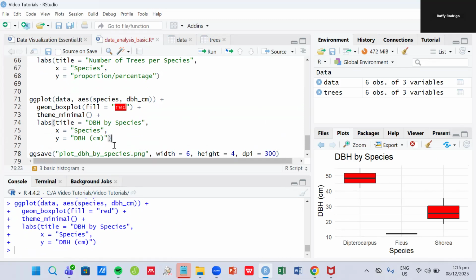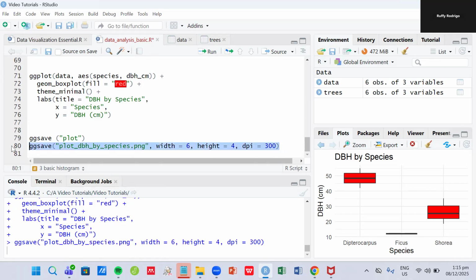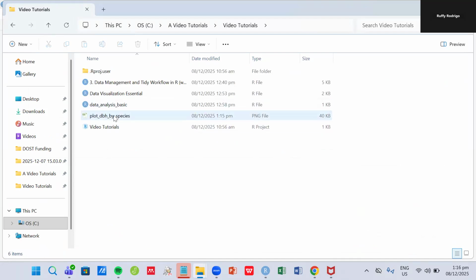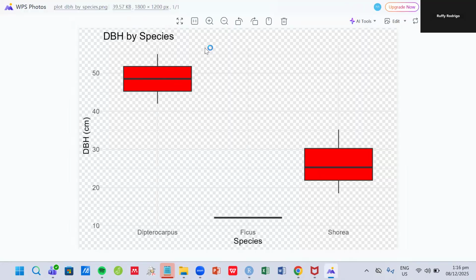So let's say you just type in ggsave, then open parentheses and quotation marks, and whatever you want to write in here. So let's say you want to name it gg blog. I just want to run this. Okay, in that case, you click it already, and you go back to your working folder, and you have here the DBH by species. So basically it will be shown like this.